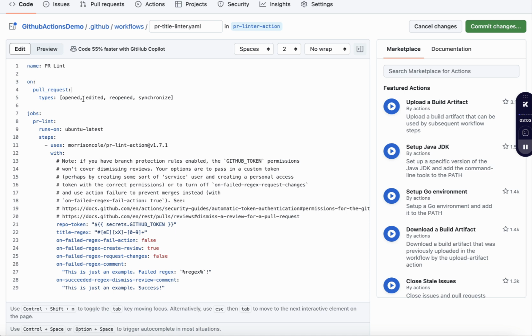Edited, when a PR is edited, which includes changes to the PR. Reopened, when a closed PR is reopened. And the final thing, synchronize, this is when the PR head branch is updated. For example, more commits are pushed and so on.